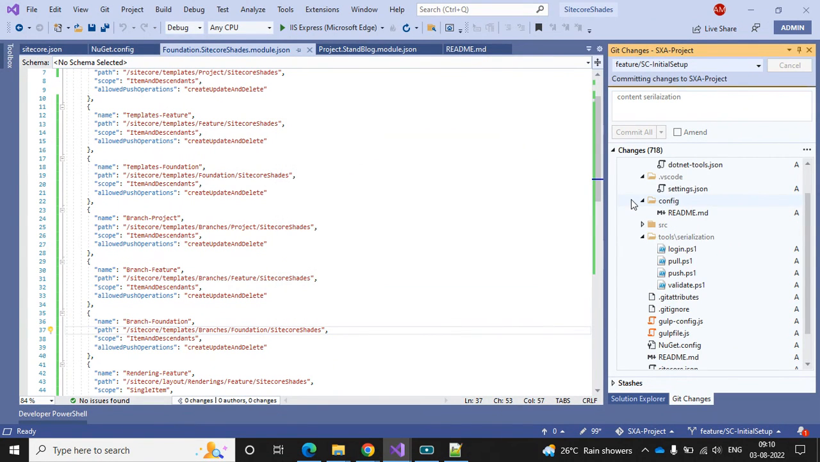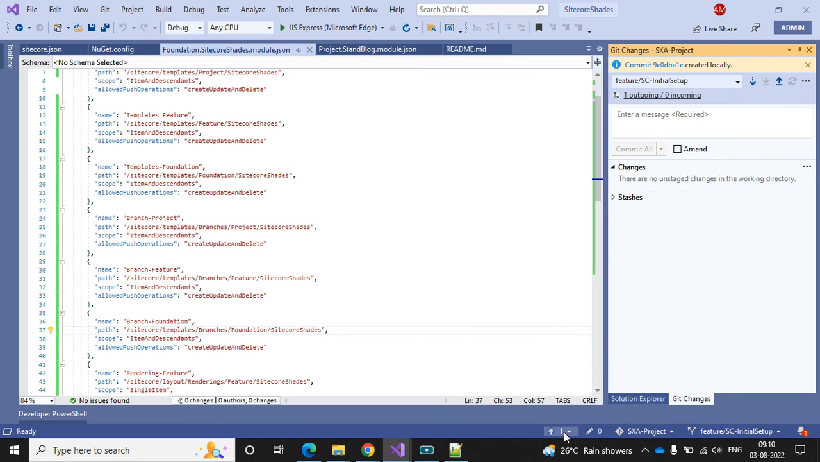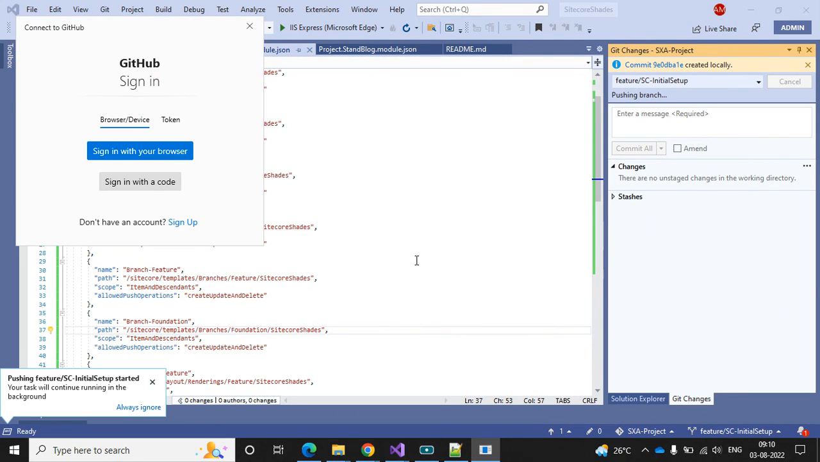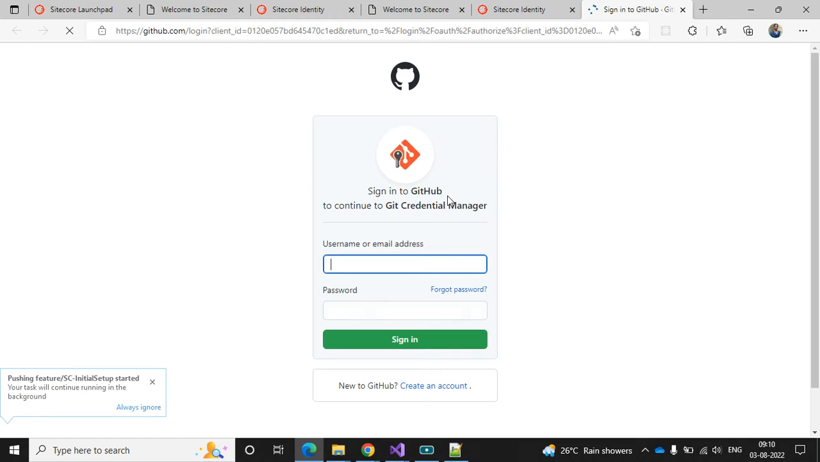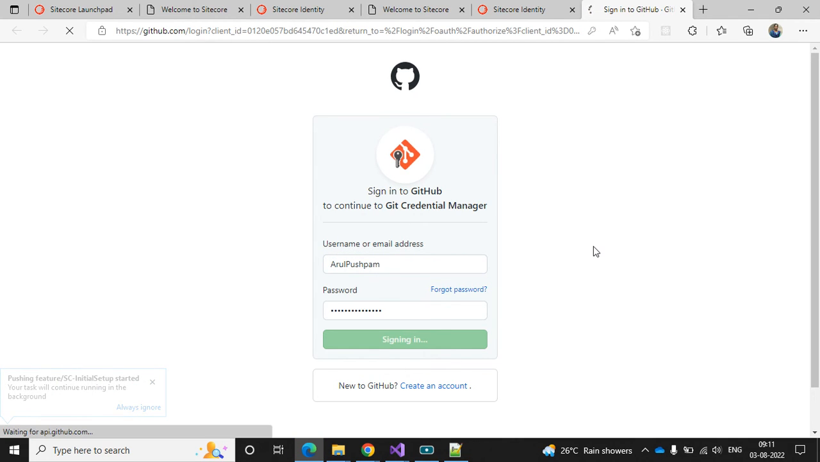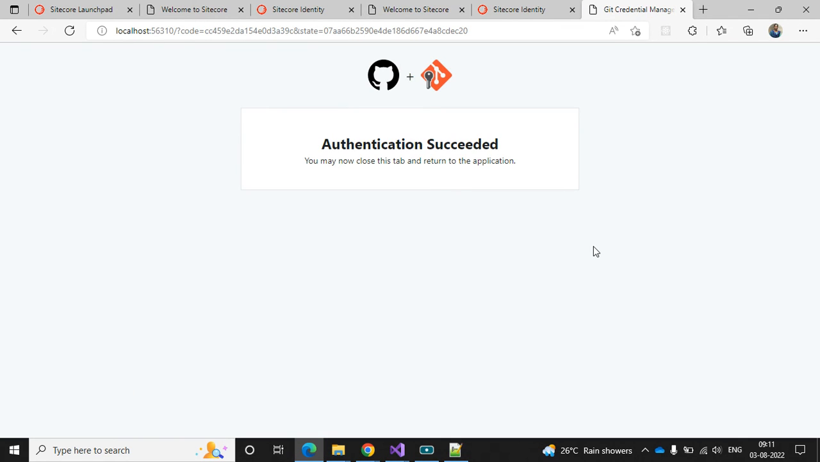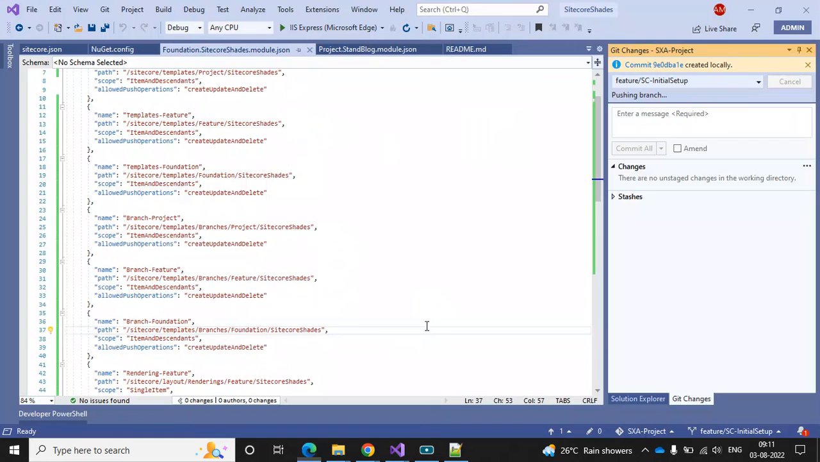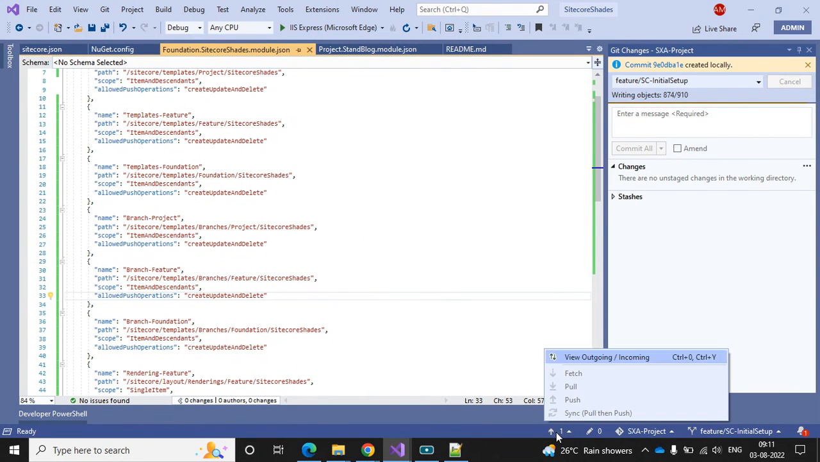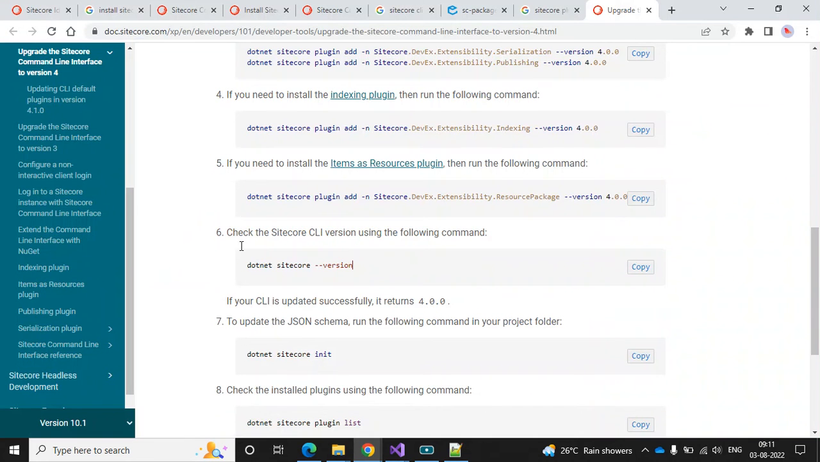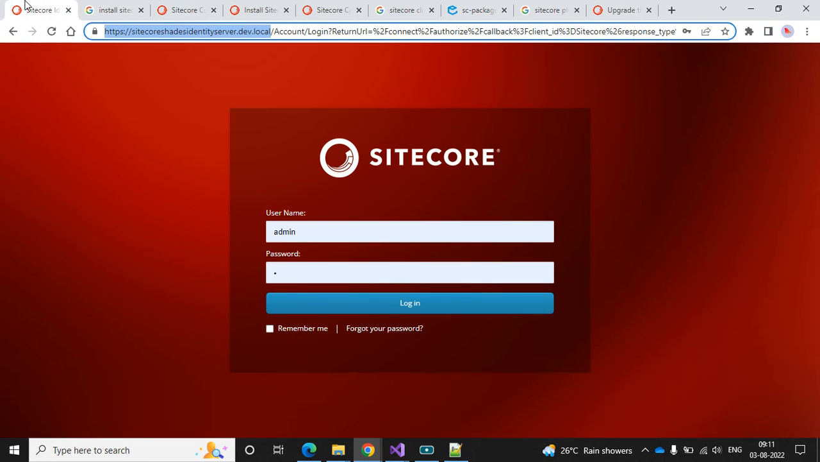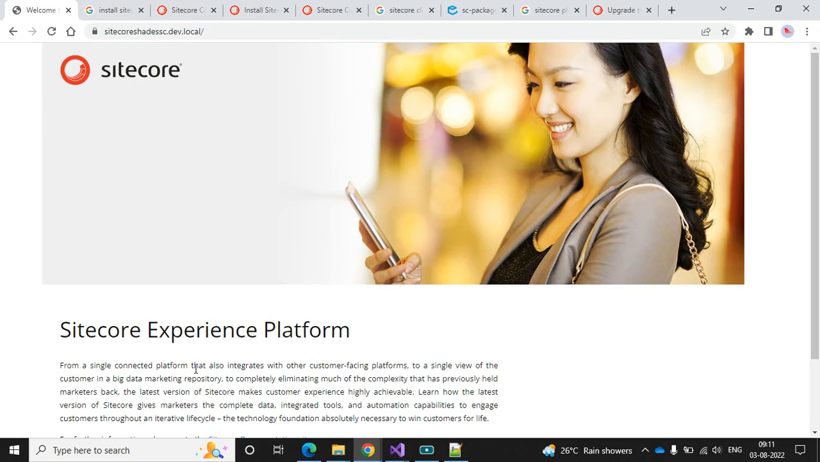Save and then commit all, and then push. Okay. Yeah, I have pushed my changes. It's done. So let's see. Let's update any of the values and then recheck again.